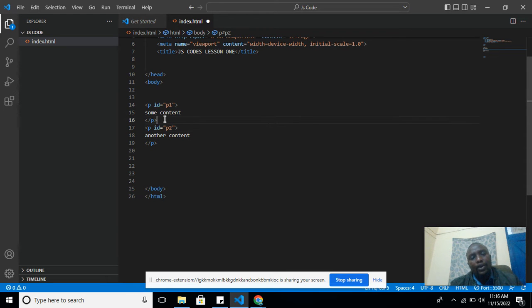So I want to show you how you can change the content of this paragraph. We call it the inner HTML. So you can change the inner HTML part of that paragraph. Of course, maybe change my second paragraph from the words "another content" to "welcome to Math Academy", something like that. So here we go.